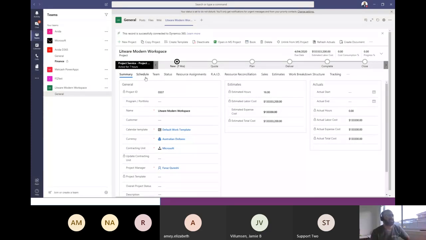I want to look at the schedule. I can look at the schedule in Teams itself, or I can launch MS Project again just by clicking this button. All this is part of Microsoft Teams.